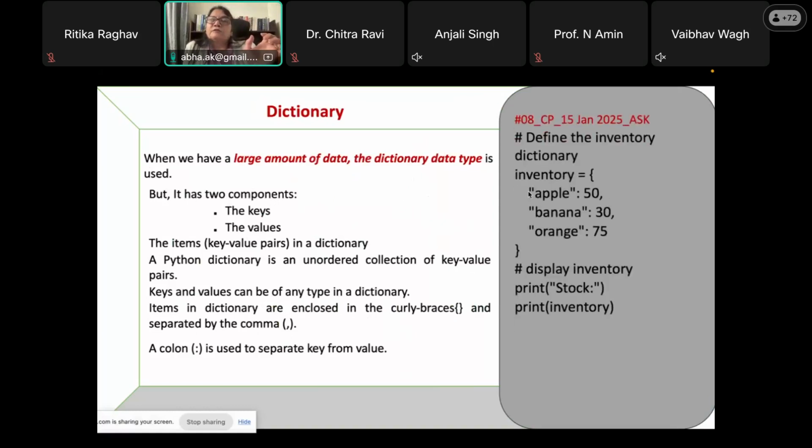Okay? So here what is the key? This is your key. Apple is the key, and what is its value? 50. Banana is the key, value is 30. Orange is the key, value is 75. So this is how they are being assigned. But it is an unordered collection of key value pairs. Nothing needs to be kept in order. Apple you can put here, banana you can pick up and put here, there is no difference. You may feel I kept them in alphabetical order, but it is nothing like that. Keys and values can be of any type in the dictionary.